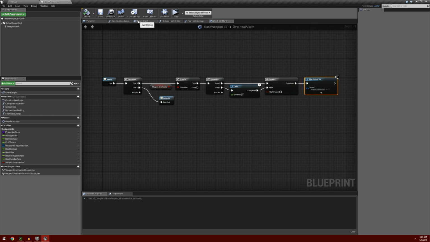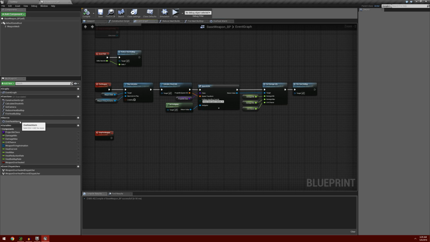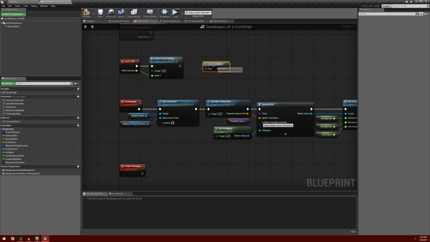And then we'll go back into the event graph. And I'm going to drag out our overheat alarm into our event graph. And I'm going to connect this behind the reduce heat buildup from our event tick. So I'll go ahead and compile and save that.